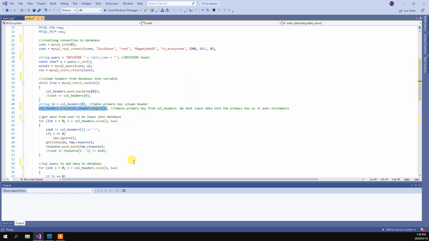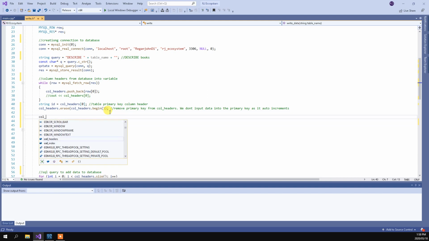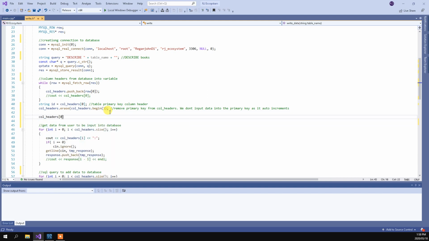So basically, if I can write this somewhere, I want my column header 0, which is, for example, book title, to correspond with response 0, which would be the name of the book.